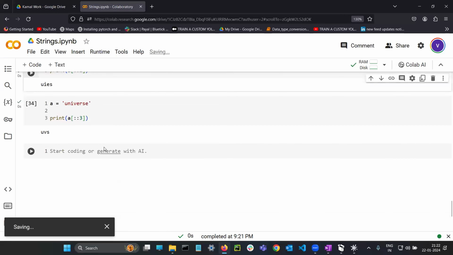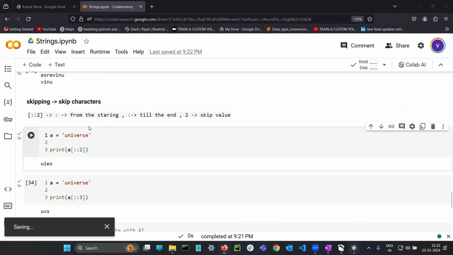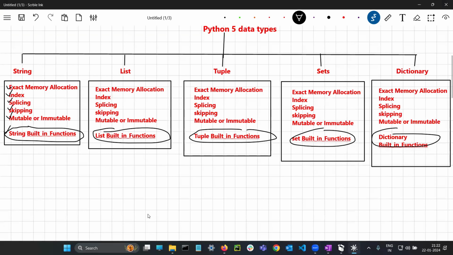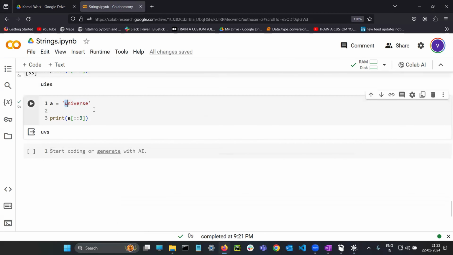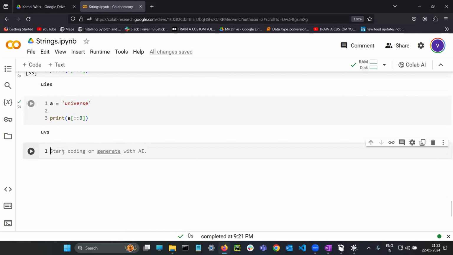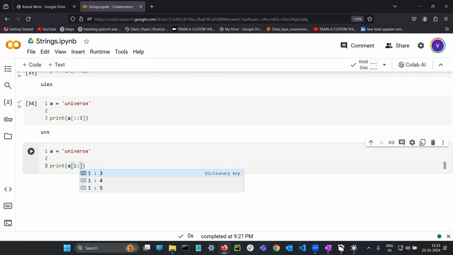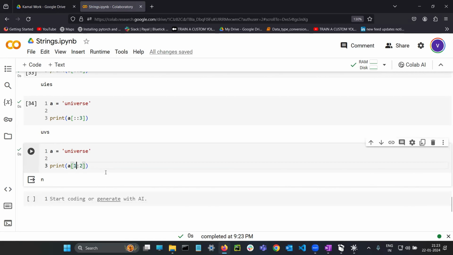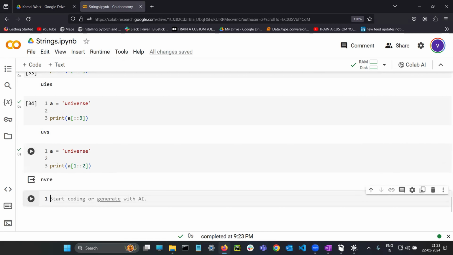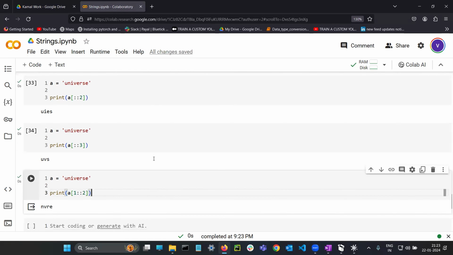Now guys, still here, if you have any doubts, you can ask me. Sir, can we skip the first letter in the skipping? Yes, you can skip. Very simple. If you want to skip U, you want to start from N only. So from the first index position till the end, with skip value 2, here we will get like this. See, you are getting it or not? Okay, sir. Understood.